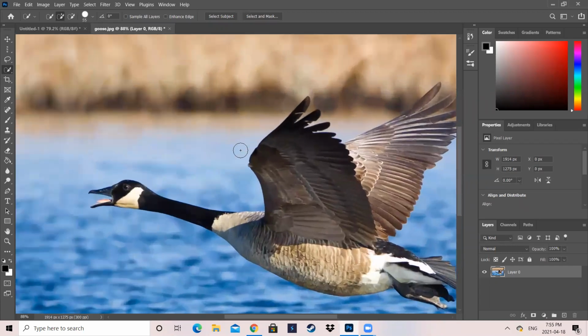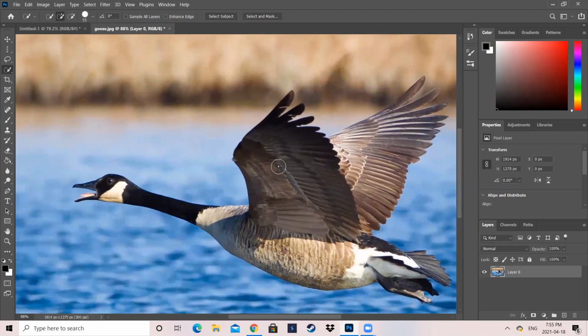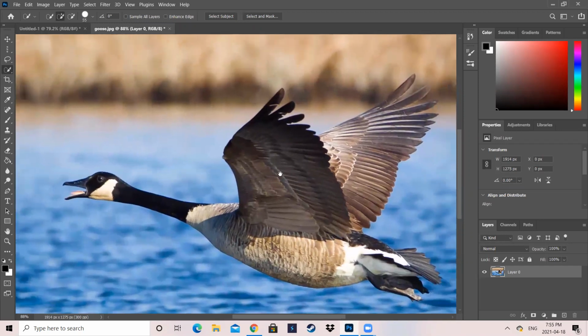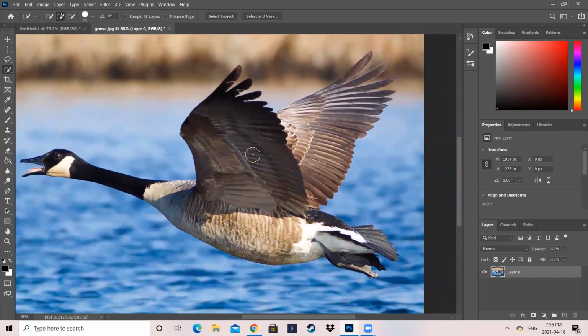And I'm just going to zoom in. You can zoom in too, and you can spacebar and hold to grab your photo and move it around. And to zoom in, you just press Control plus and Control minus. So now you're going to start clicking on where you want your selection to be. So I want this whole goose.